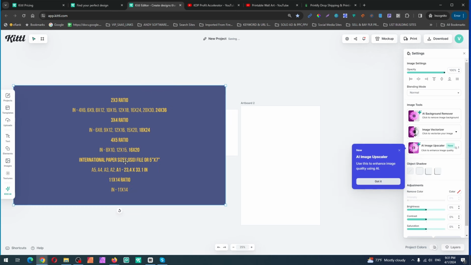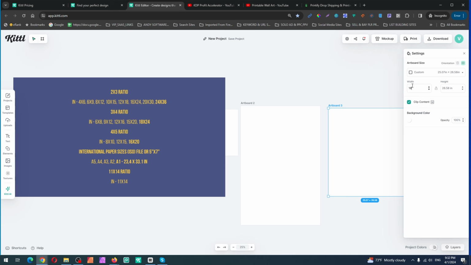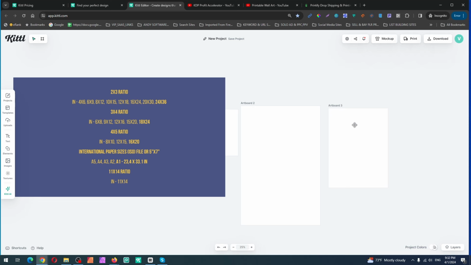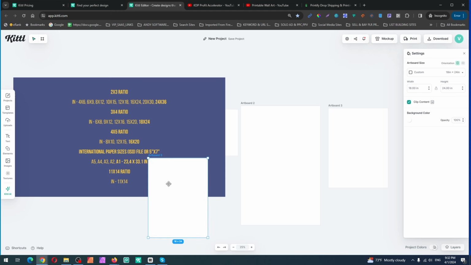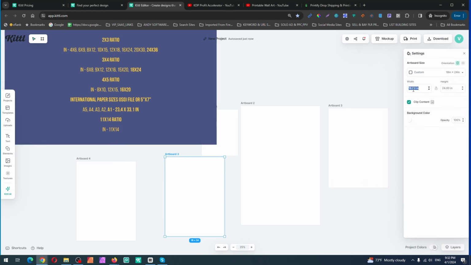Next one is going to be 18 by 24. Hit press here, draw another board. 18 by 24, done. The other one is 16 by 20. We can also just click on the artboard, hold Alt and drag the file, or we can click on the file, Ctrl C, Ctrl V, and copy this one. So this one is going to be 16 by 20, and the last one, let's move this here.